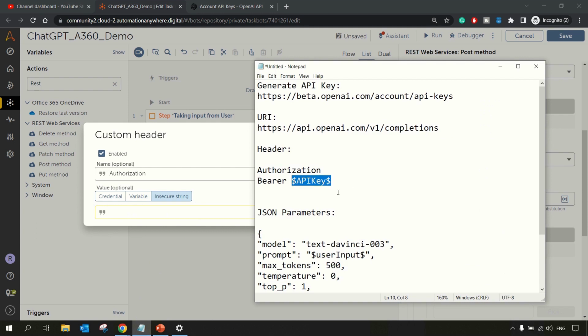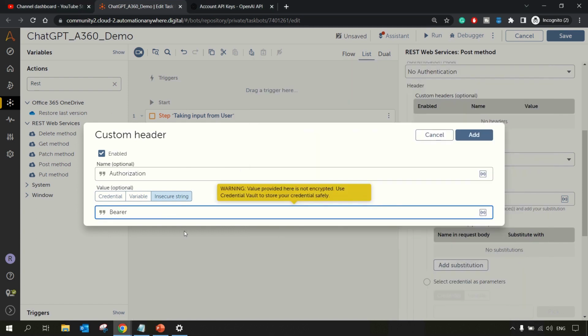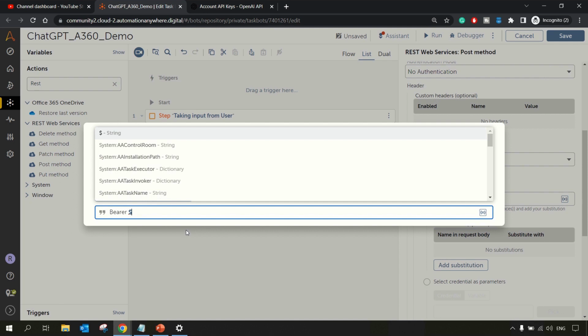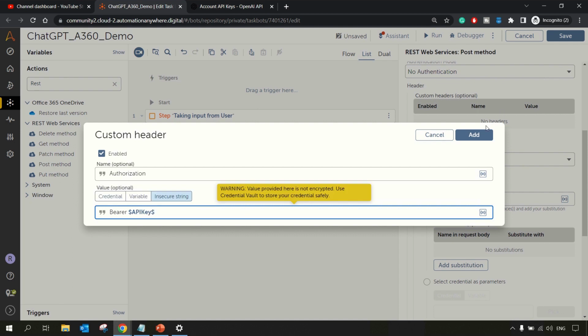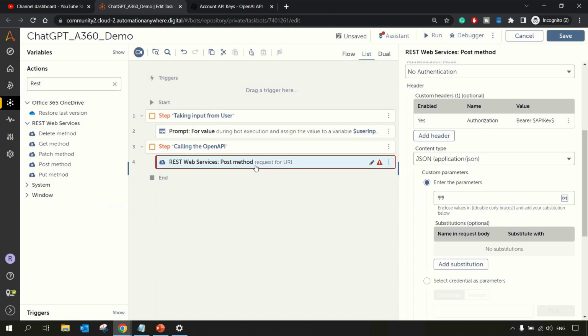So I have created one variable with the name API key, and over there I have stored my API key, just so that it's not visible in the demo. That's why I have done it. You can probably straight away mention your API key here itself. So this is my variable API key, okay, which will have the value of my API.